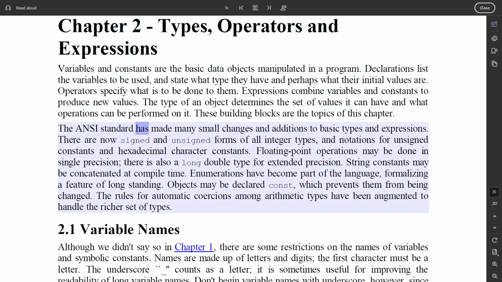The ANSI standard has made many small changes and additions to basic types and expressions. There are now signed and unsigned forms of all integer types and notations for unsigned constants and hexadecimal character constants. Floating point operations may be done in single precision. There is also a long double type for extended precision. String constants may be concatenated at compile time. Enumerations have become part of the language, formalizing a feature of long standing. Objects may be declared const, which prevents them from being changed. The rules for automatic coercions among arithmetic types have been augmented to handle the richer set of types.